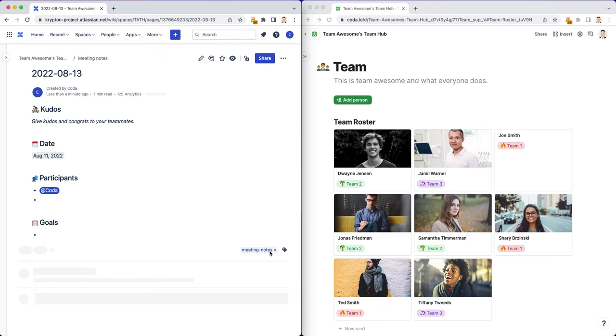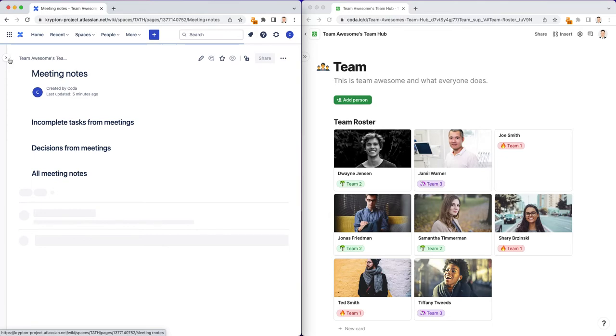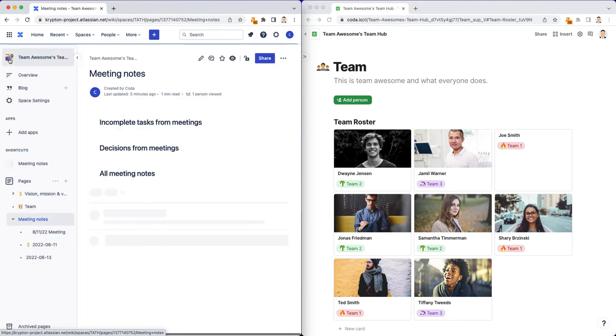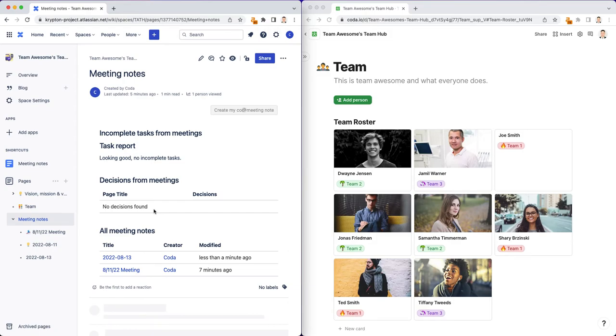So there you go. You see that label of meeting notes. If I go back to my parent page of meeting notes, I'm just going to expand the sidebar to show you more detail. It has that 813, this new subpage that got created. But more importantly, it will show up under my all meeting notes content reports macro. And there it is, 8/13/2022.